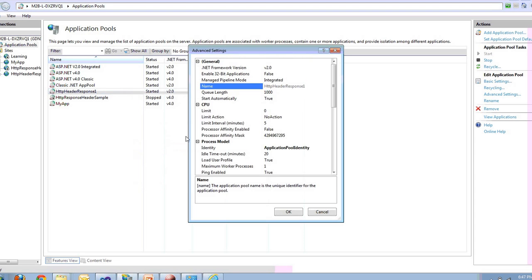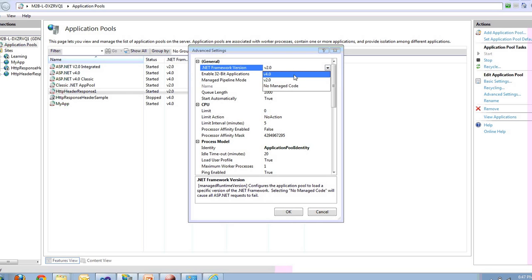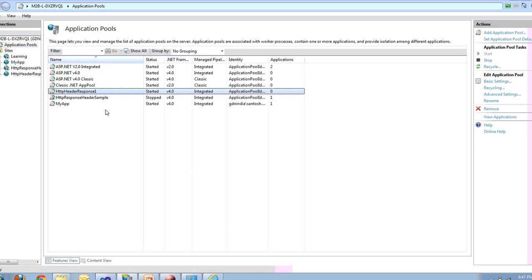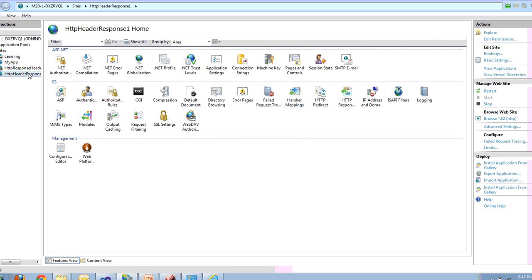For that I'll go in advanced settings. If you see here, there's classic and integrated. So managed pipeline mode should be integrated here. At the same time, I have to change my .NET framework to 4.0. That's cool. Okay. So once this is done, I'll check my website 82. Here we are. I'll say browse.